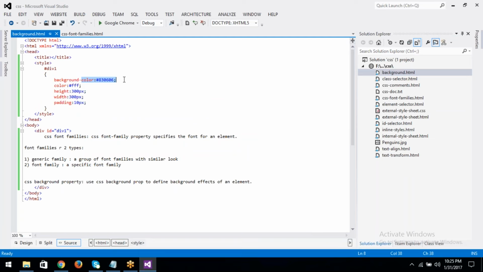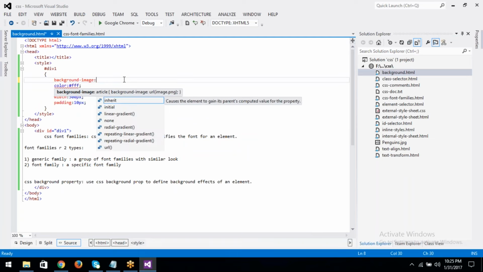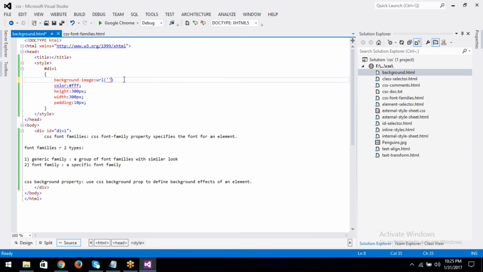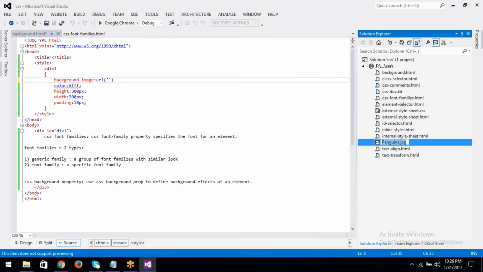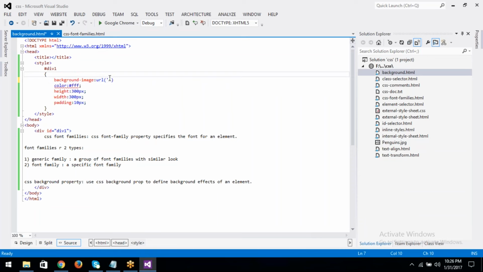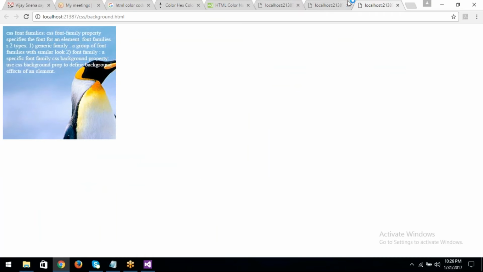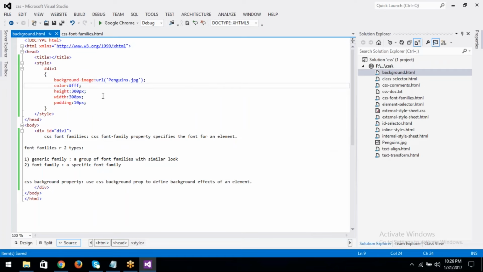So use the background image property, background image and URL of penguins.jpg. So copy this name. Okay, so the background image is applied. Run this example. Okay, the background image is applied. Like this, you can apply a background image for our total body tag.